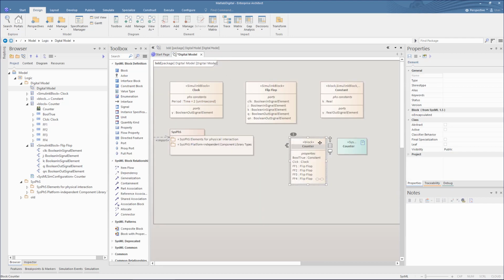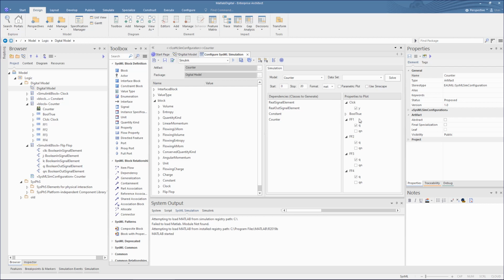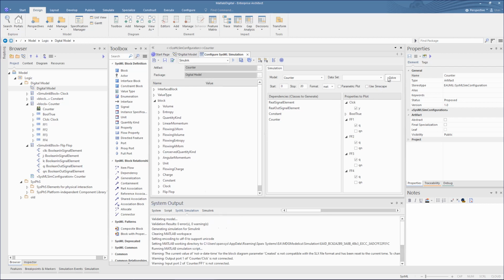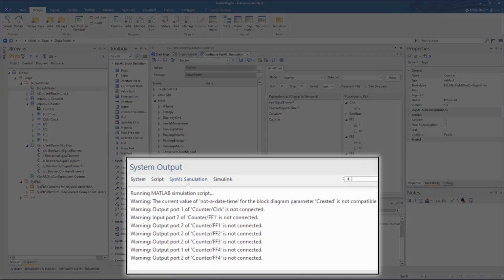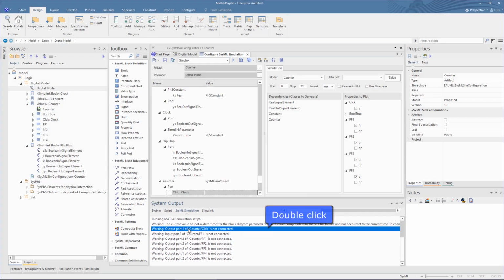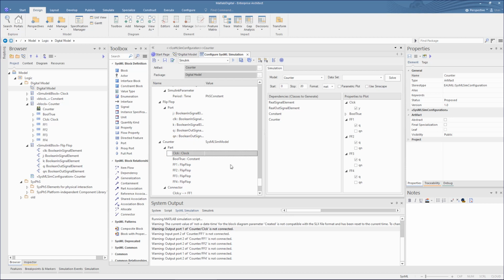Now, when we run the simulation, we can see that there is an error created in the code build. This is viewed in the system output. If we go to the SysML simulation in the system output, we see the error that it has generated. If we double-click on this, it opens the configuration at the port where the issue occurred. In this case, we see that the clock is the part where the issue is.